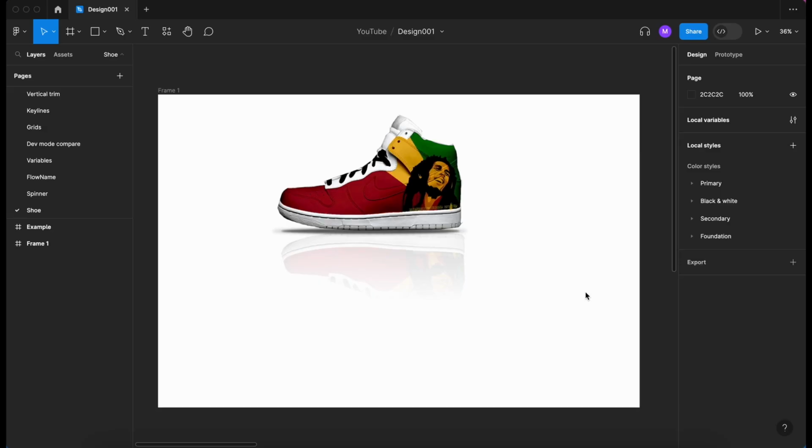Okay, so in this video, we're going to learn how to create a shoe mockup. The shoe mockup is going to have a reflection and a really cool little shadow underneath the shoe. So let's go.